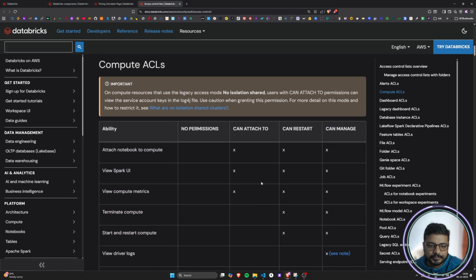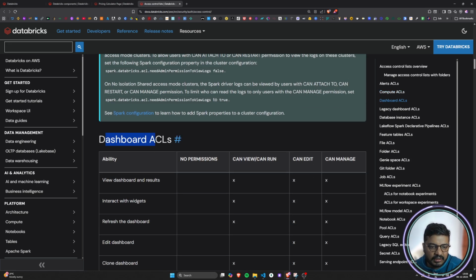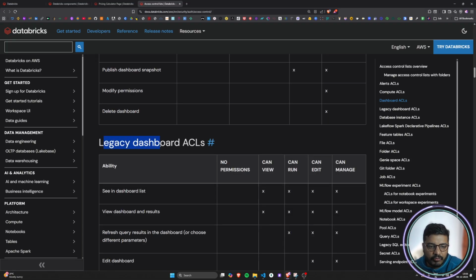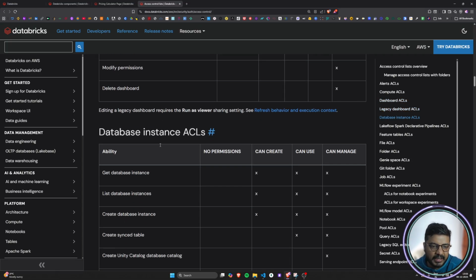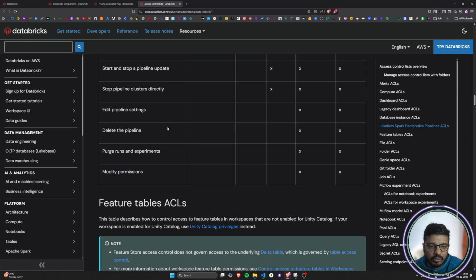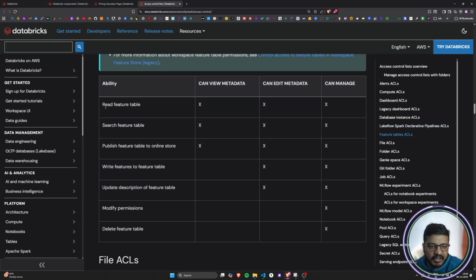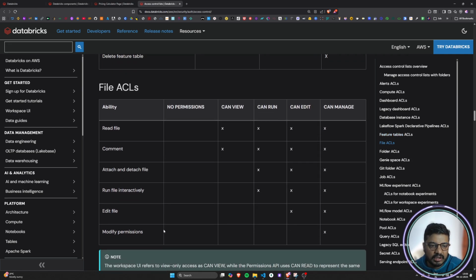So all these things are a very, very granular level of authorization that you can give to anyone. Similarly, you can have the access control list for the legacy dashboard, which is deprecated right now. For database instances, Lakeflow declarative pipelines, then features of table: if he can read the table, if he can view the metadata or not, if he can edit, if he can manage the table or not. Search, table feature, publish feature, write, update, modify, delete. All these things are there.